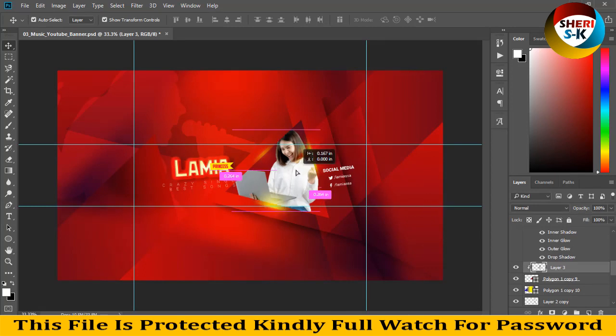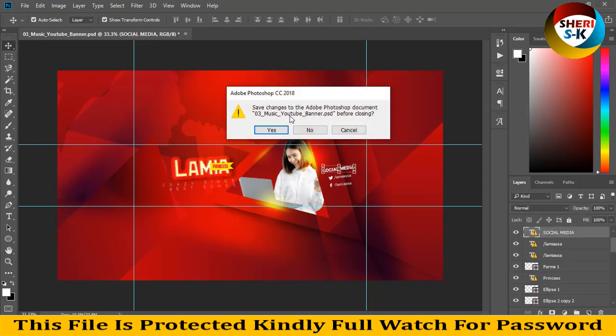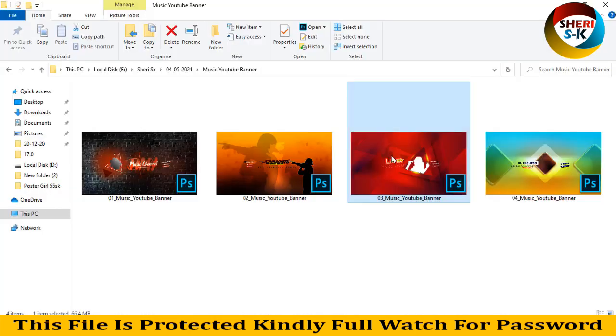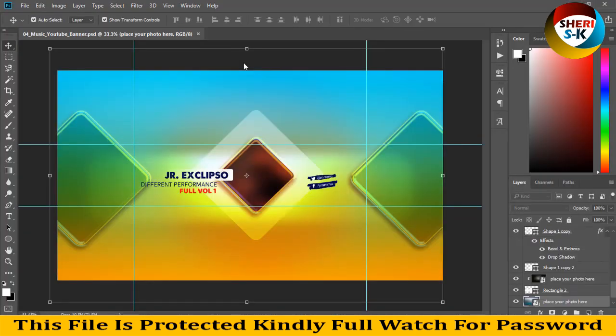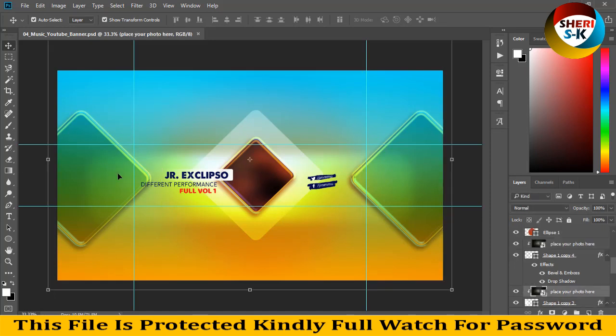You see, depending on your own choice, you can write your URL or your channel name, and last is just import your own photo, and you can change the color.